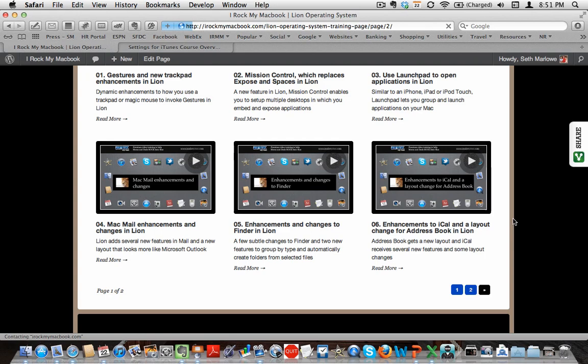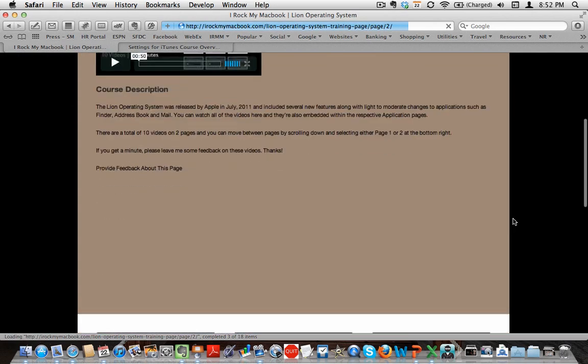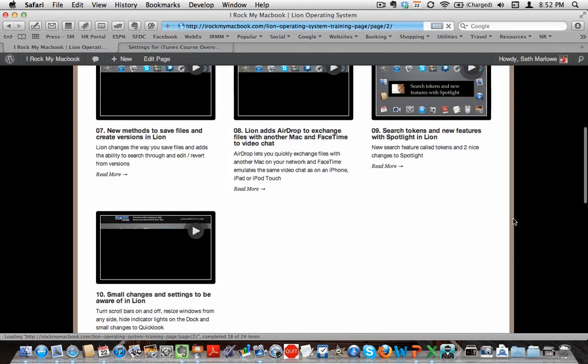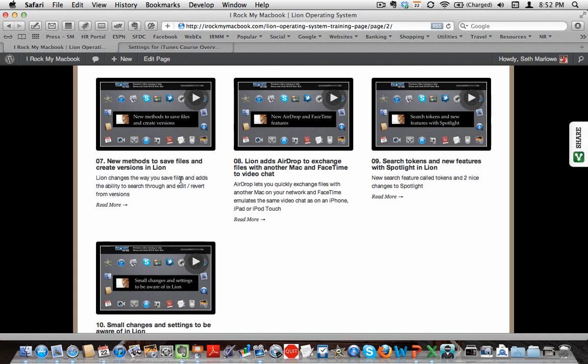Then we go into the second page here, the last 4 videos. If we scroll down here, you'll see that these cover new methods to save files and create versions in Lion. So Lion does things pretty differently with regard to how you save. So you're going to want to watch that.